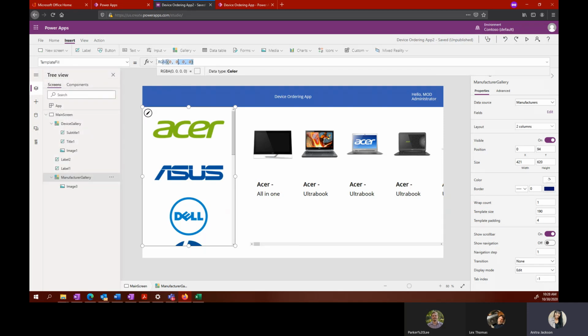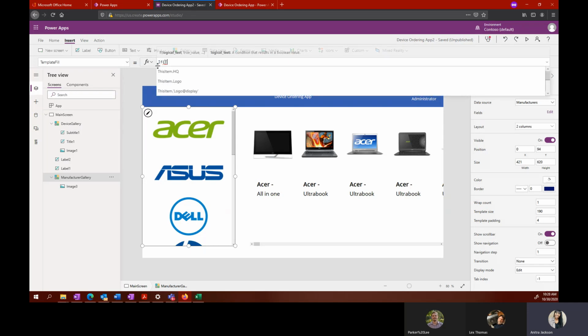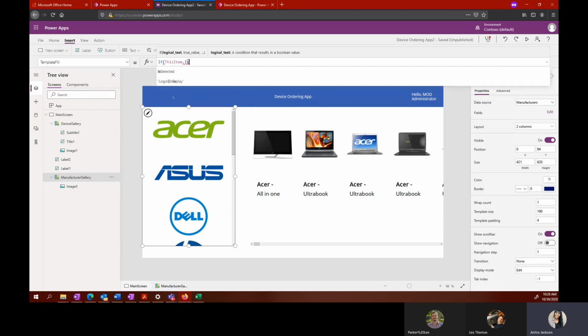I'm actually going to put in a conditional statement here. So let's do if this item, and see how it's giving you some options, but I want to do it so when the item is actually selected. So I'm going to do if this item dot, and we're going to do is selected. And it'll start to think for you as you type through here. So yeah, there we go. It always gives you a way to check to make sure your code is right.